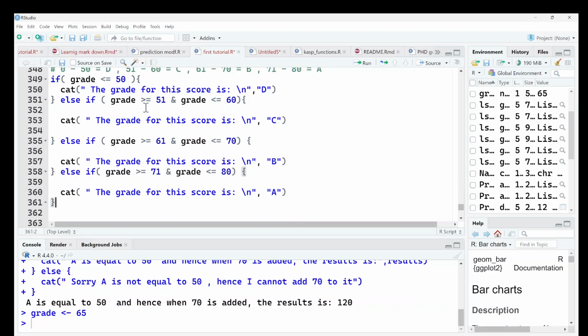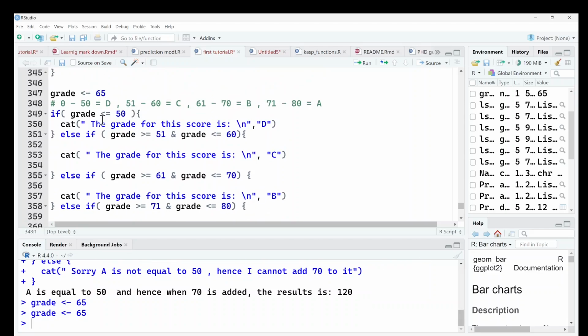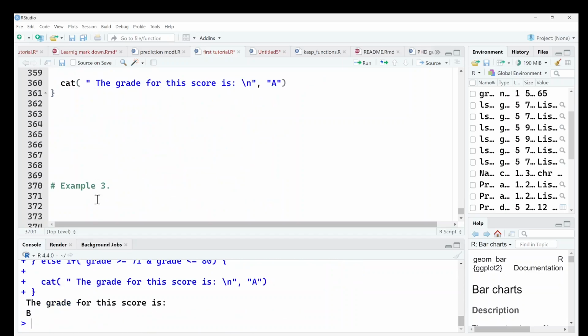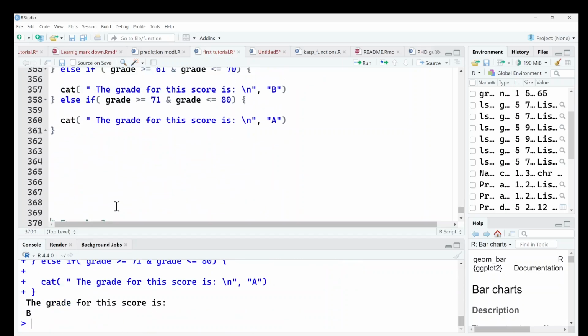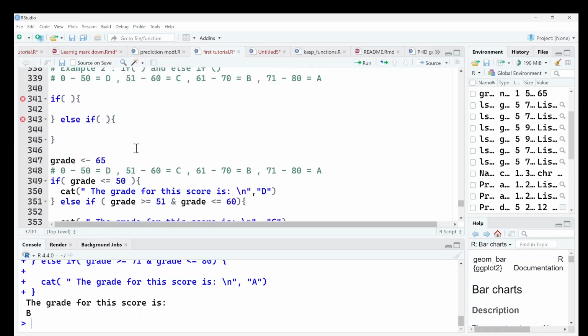Okay, so remember our grade is 65, right? And per the grading system we have here, we know that 65 is supposed to be a B. So now let's run our if and else statement and see if we're going to get a B. The moment we run, you can see in the console it says the grade for this score is B.